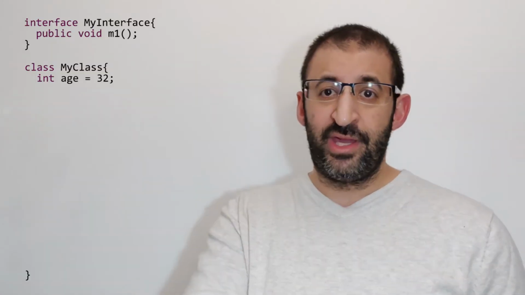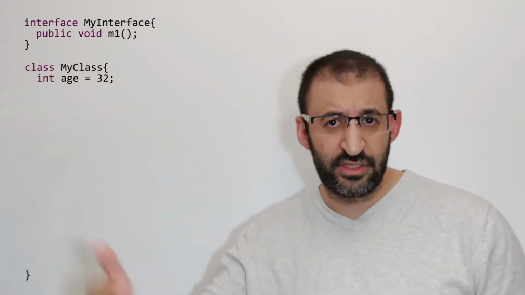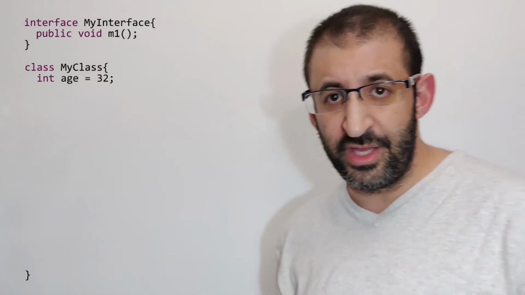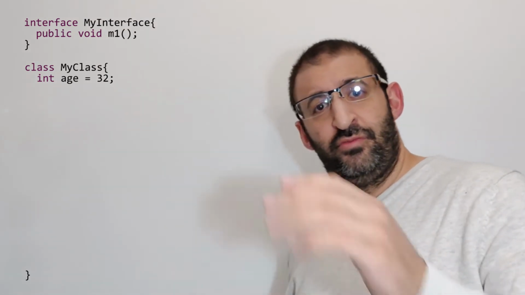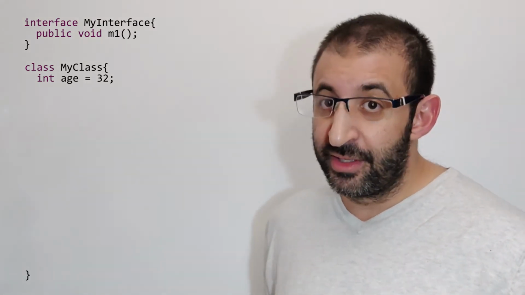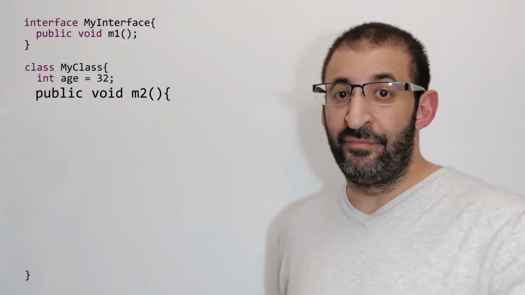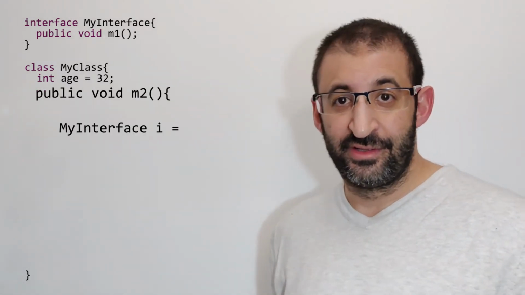Okay, so let's make the code the same thing. I have my interface, etc. Same thing, my class with the variable age, same thing, initialization to 32, and after this I will make the method m2, and inside my m2 I have my interface.